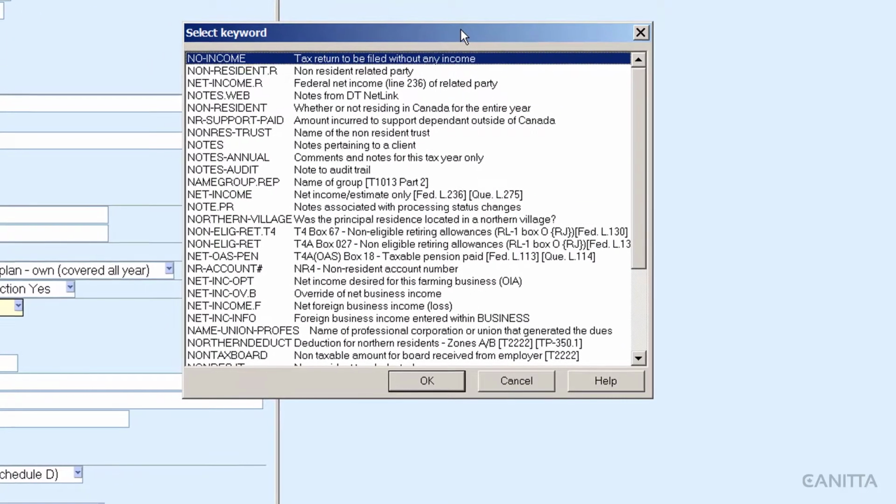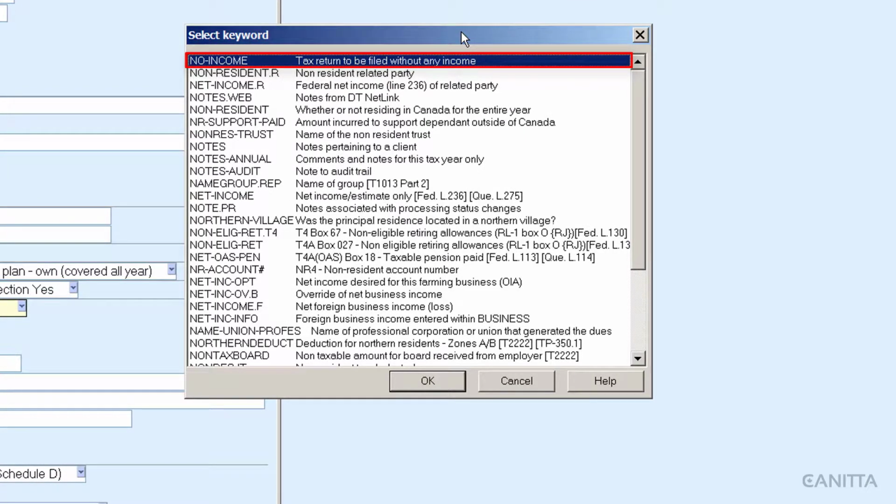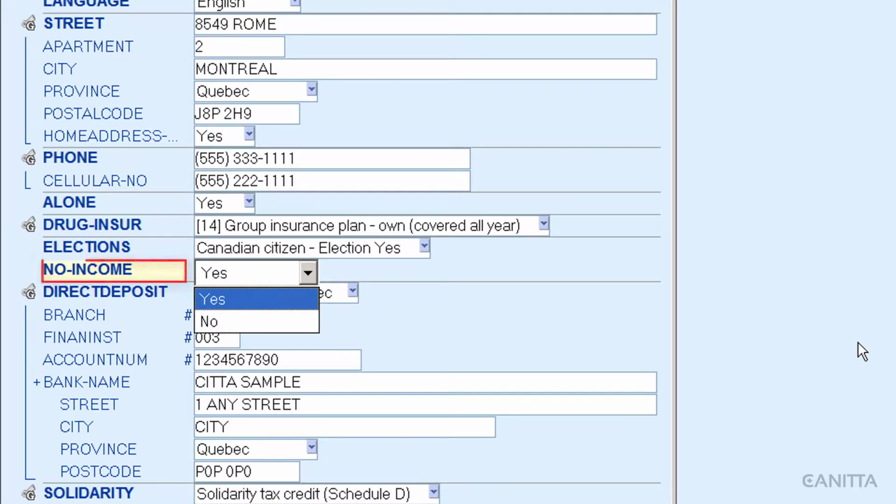The select keyword appears with no income as its first choice highlighted. Click OK to accept. No income is inserted into the data with a drop-down menu to select yes or no. Select yes to file the tax return using e-file without any income. Now let's recalculate and view the Notes and Diagnostics page.